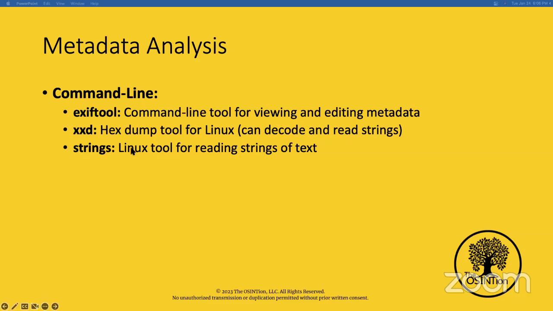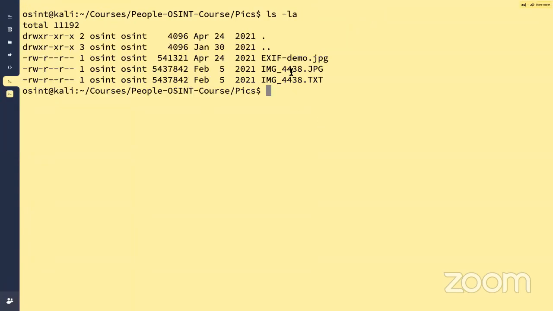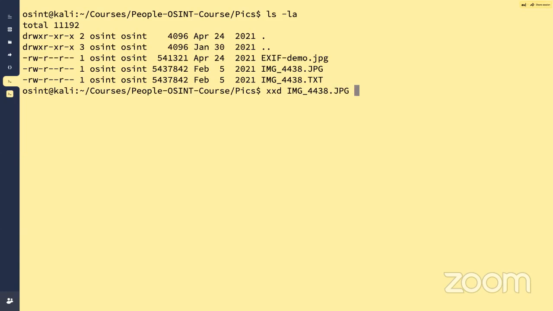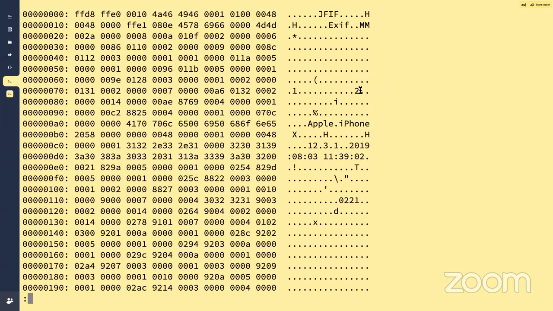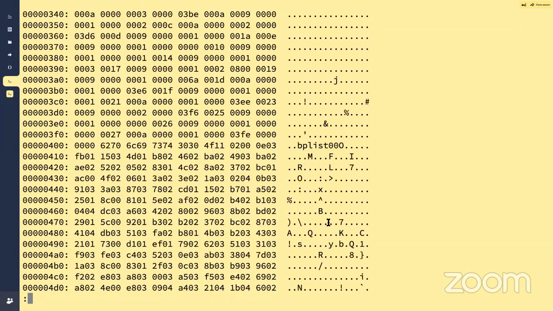Let's take a quick look at that. So right here, I'm in a directory and I've got this image right here, image 4438. We'll start with xxd, and we're just going to do image 4438.jpg. And I'm going to issue the less command because we're going to see a lot of stuff. But right here off to the side, we see JFIF. So that's the forensic magic numbers. We also see Apple iPhone 10 right here, 12.3.1. We see a date and a time. And if we continue through this, we will see more stuff. So Apple iOS, more stuff with a date and a time.